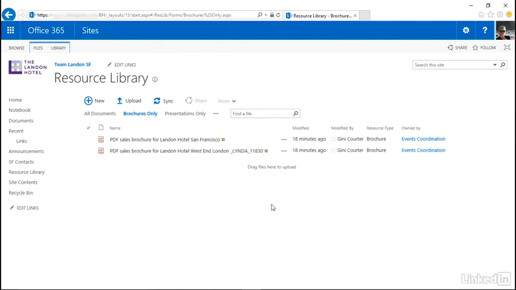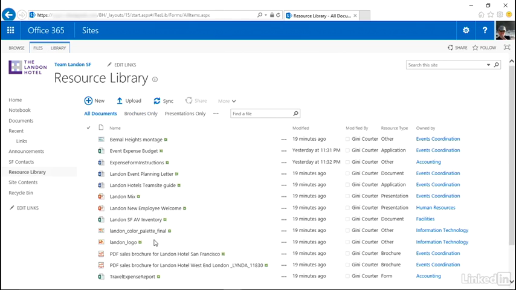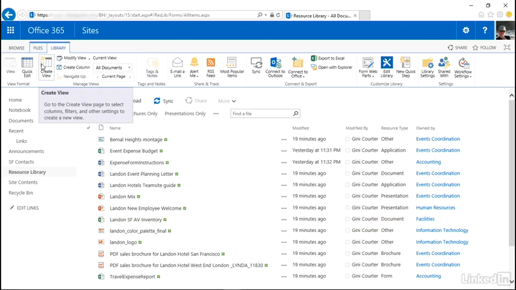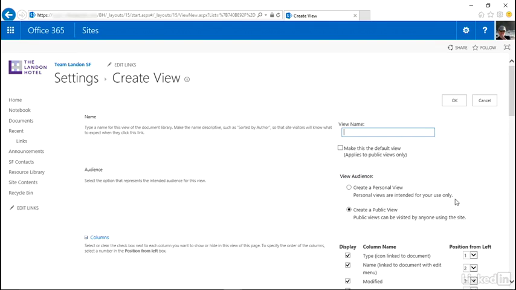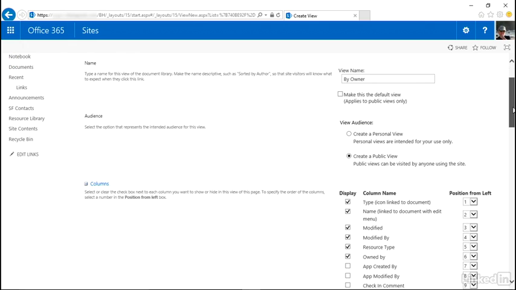Let's take a look at how we would create a grouped or sorted view. And these aren't two different types of views. These are two different techniques that we can use for views. So we can have a filtered view that includes sorting and grouping and so on. Let's create a new view using All Documents. I'm going to call this By Owner. And this is going to be, using the word by, either a sorted view or a grouped view.